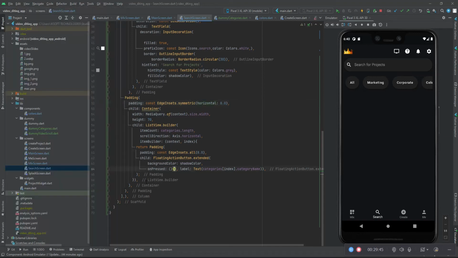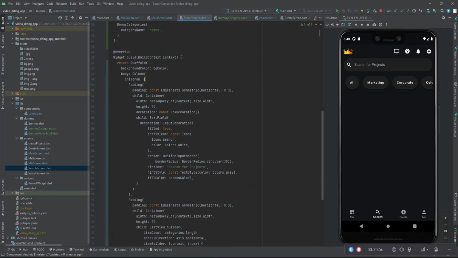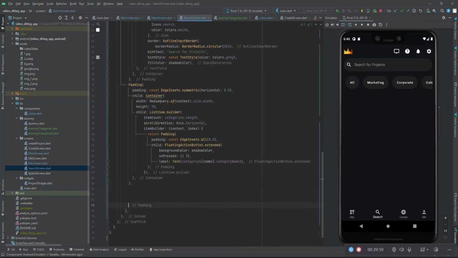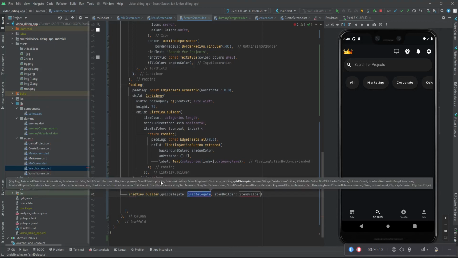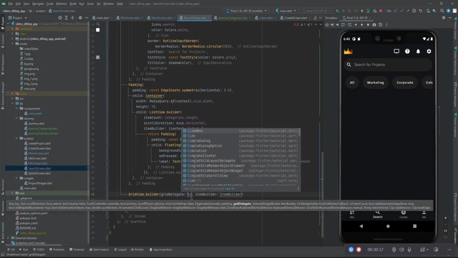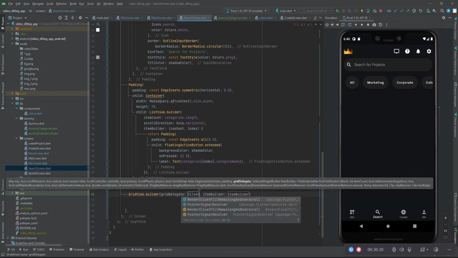So now from that section, after this list view and then the container here, let's say after the padding, we actually have to add, let me just format this code. Perfect. So after this padding, we actually want to add a GridView.builder, and from the GridView.builder, the gridDelegate is actually going to be a SliverGridDelegate.